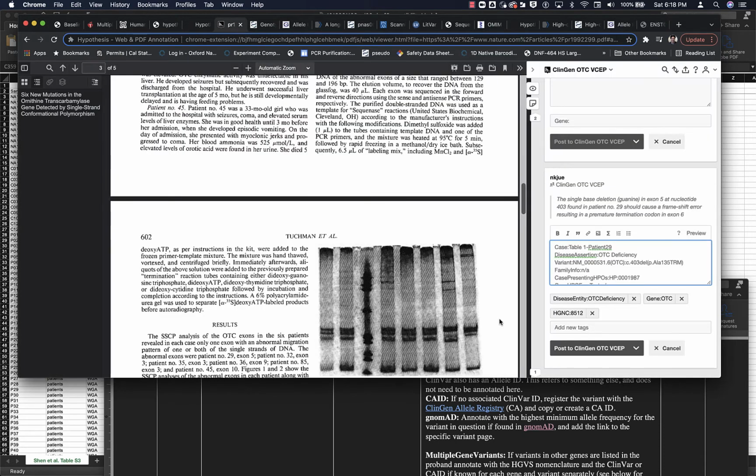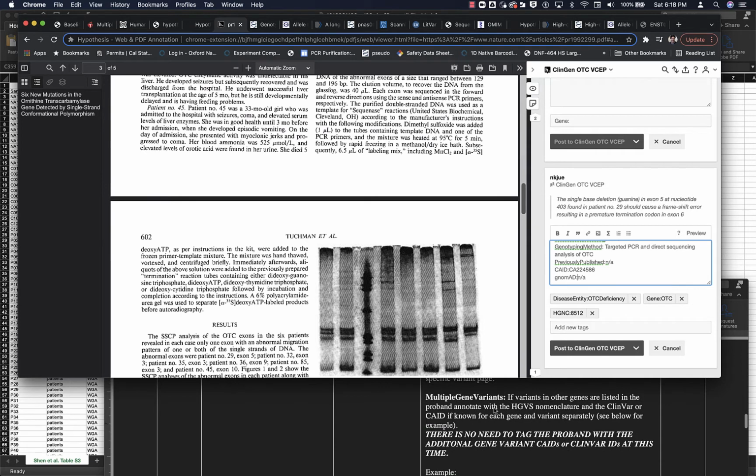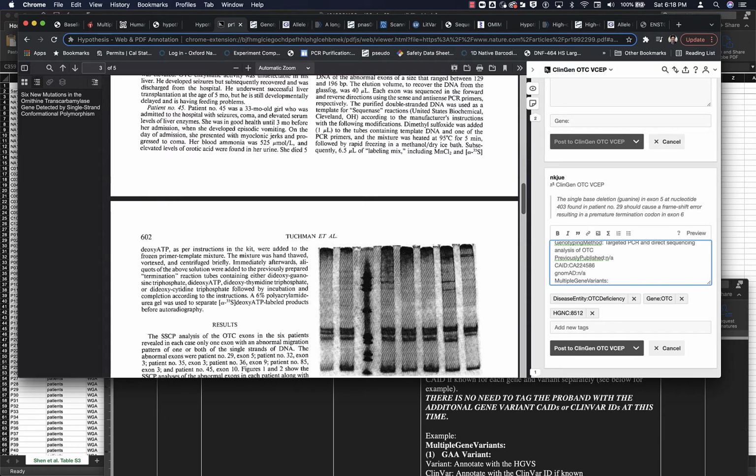So I can go back over here and I can say nothing. Then there's multiple gene variants. So are there variants in other genes listed in the proband in the example here that we could also annotate? There is no example of that. So no other genes are listed for the proband. So we'll just say none.